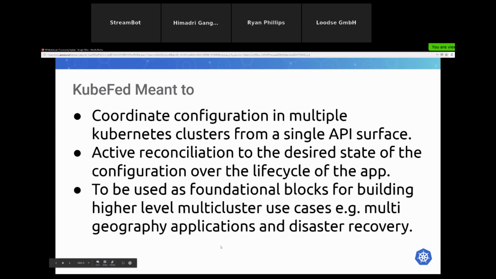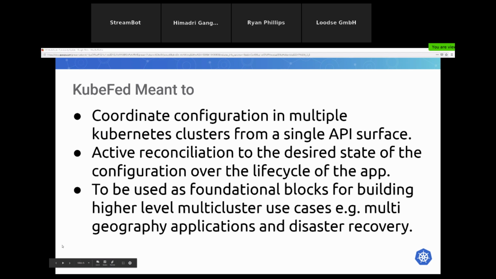So KubeFed's goal is to coordinate the configuration of multiple clusters from a single API surface using an active reconciliation approach. And the goal for all of that is to be one of potentially multiple useful building blocks to build higher level use cases like multi-geo apps or disaster recovery that happens across clusters. If we could advance the slide one more.